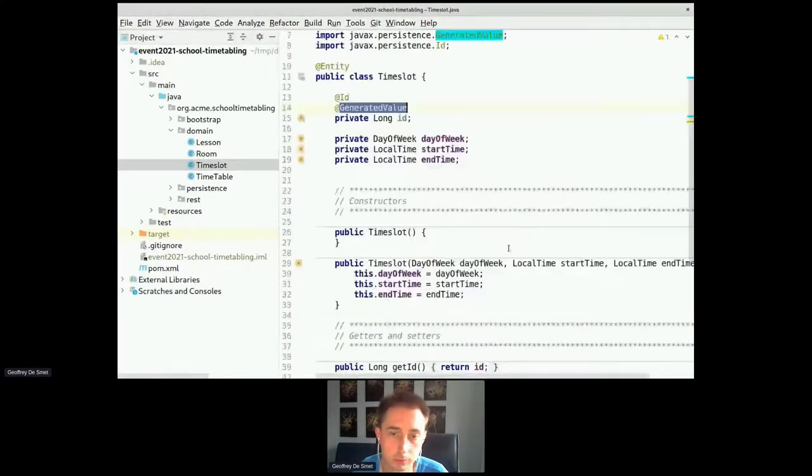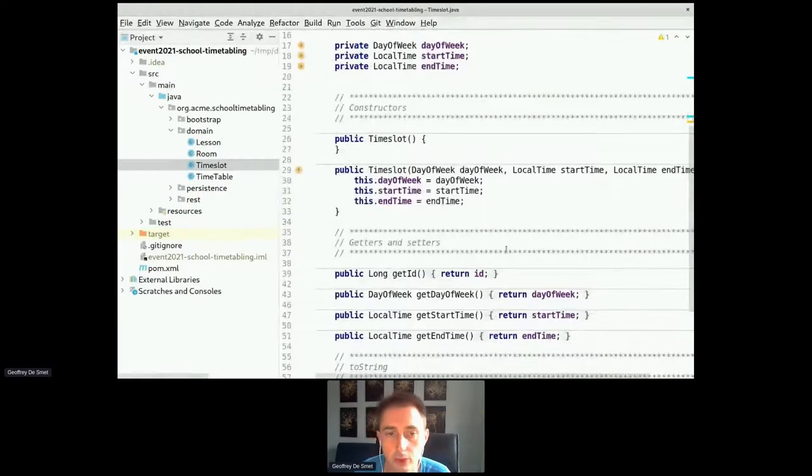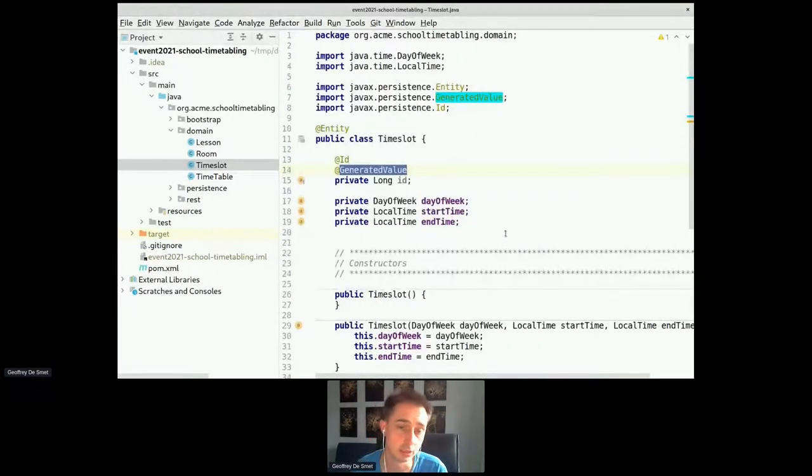But most of those are needed because we want to push them into JSON, and through JSON push them to the front end and to the client. So that's why we have those things there, most of those.